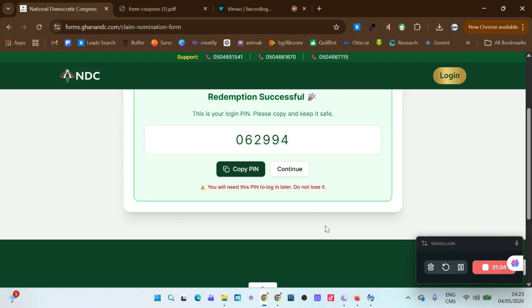Okay, so this is the point where your 6-digit code will be generated for you. So you can click here to copy. You also notice that this code will be sent to the telephone number that you provided when we were trying to redeem this code. The same 6-digit code will be sent to that number. So click here to copy. If you have done that, now you go to log in. If you click here, you can continue, or you go to log in.